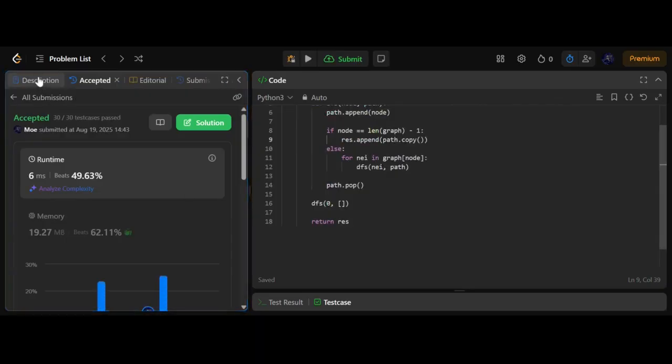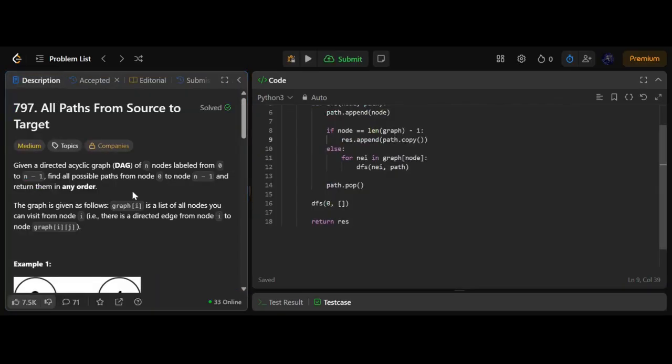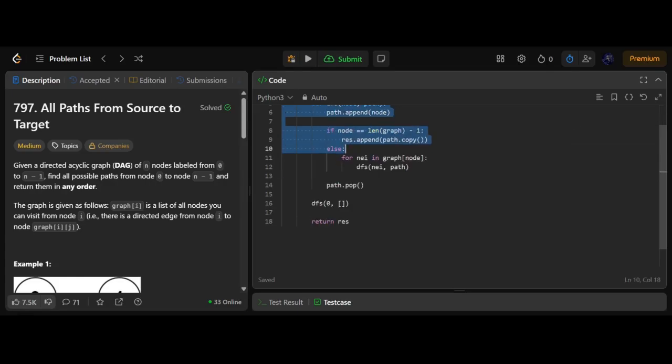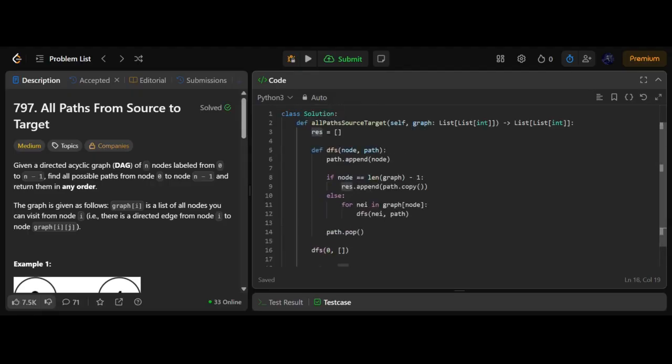And it does. We pass all 30 test cases. In terms of time complexity, we're looking at a big O of p times v plus e. So p is the number of paths, v being the number of vertices, e being the number of edges, and the space is going to be big O of n, because of the call stack.